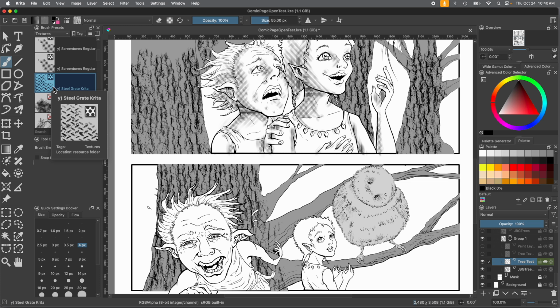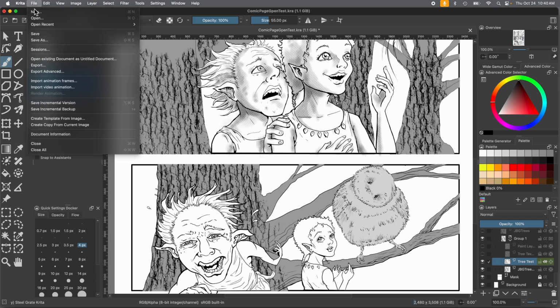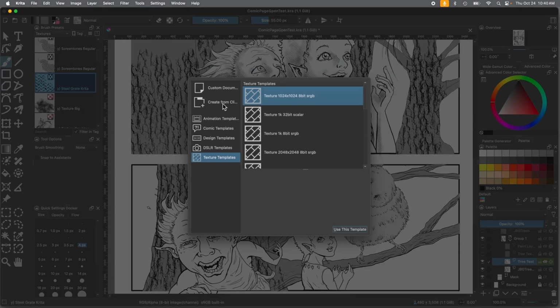There is a second way to create these, and it uses the wraparound tool to create a seamless pattern. In order to create the actual texture template, you want to go up to File, then New, and then down to Texture Templates, which is at the bottom right. The first option is Texture 1024 by 1024 8-bit sRGB. This is the one we're going to choose.